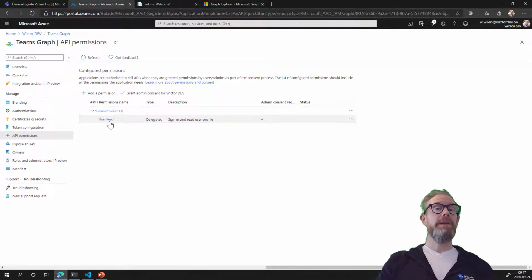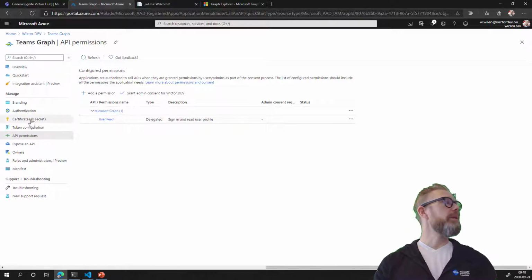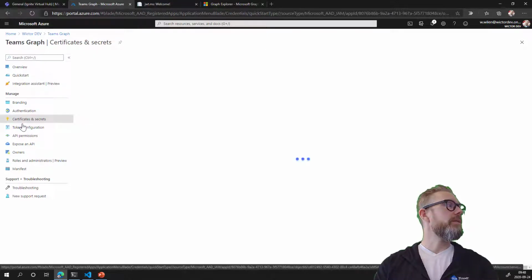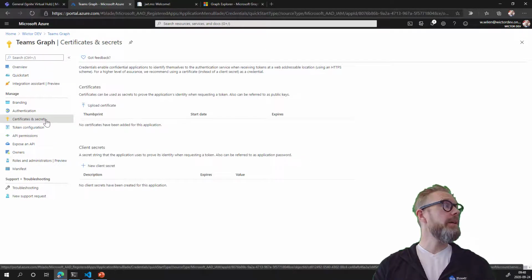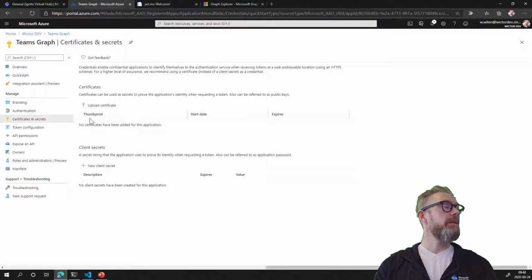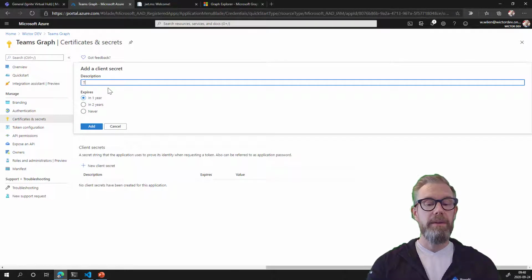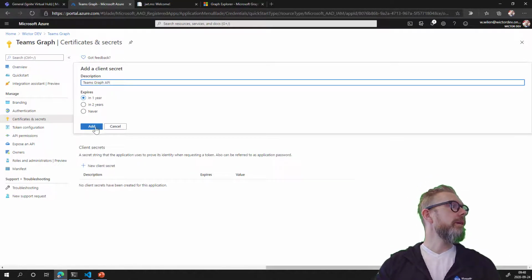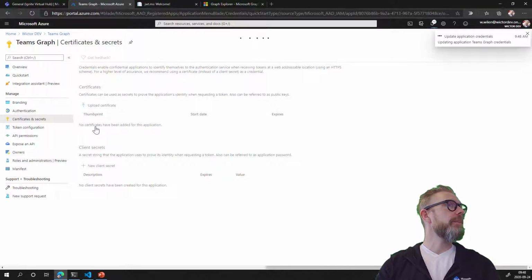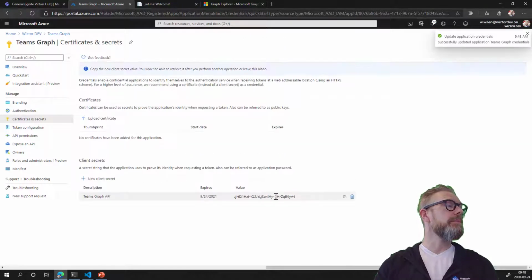The second thing we need to do is ensure that our application is a valid application. For that we need to create a secret for it. So we'll go to certificates and secrets, and of course we can use a certificate if we want to, but for this demo let's use a secret. I create a new one, call it Teams Graph API, set it to expire in 1 year, and click add. Then I get this new secret.